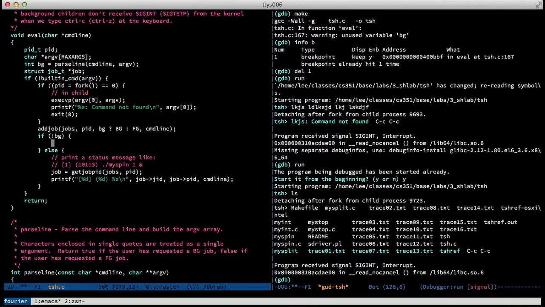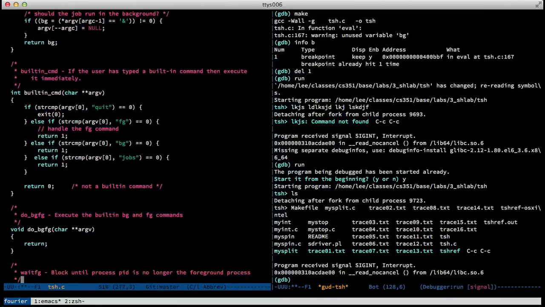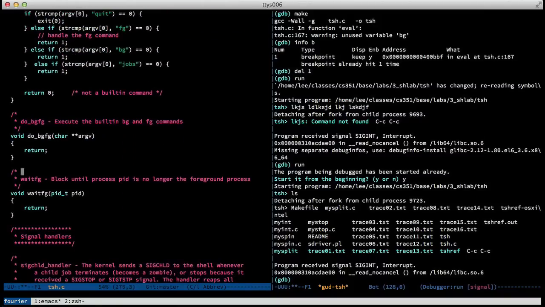Instead, what I need is some sort of function. I'm scrolling ahead because I know it's coming up here. I need some function that blocks until, and read this comment carefully, until the foreground process PID is no longer the foreground process. So if we give this function a PID, the idea is this is going to wait until this PID is no longer associated with a foreground job. And what better way of doing that than to check the data structure that we've already created for this purpose.